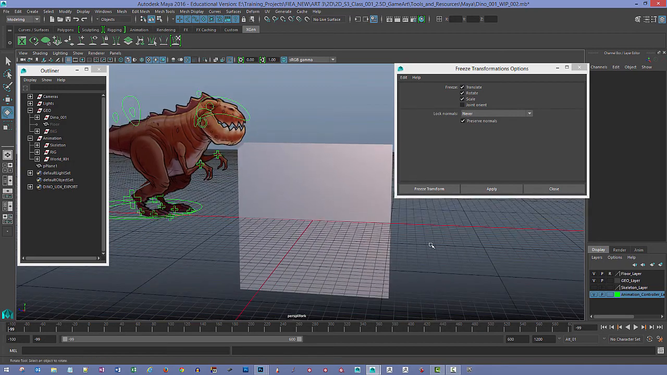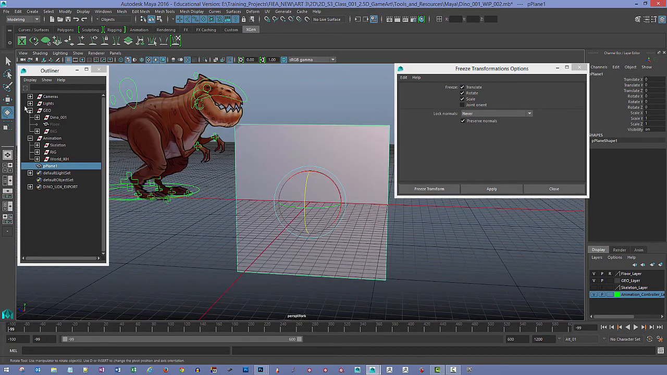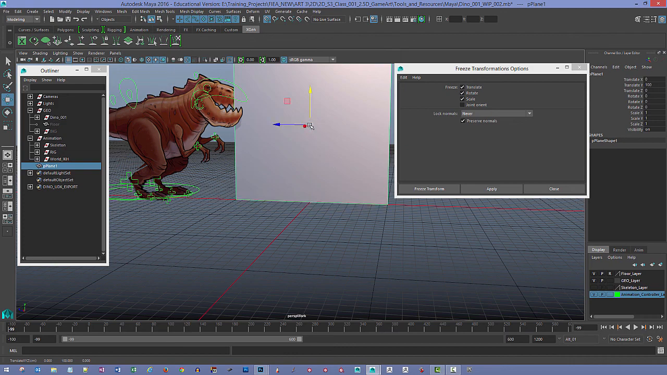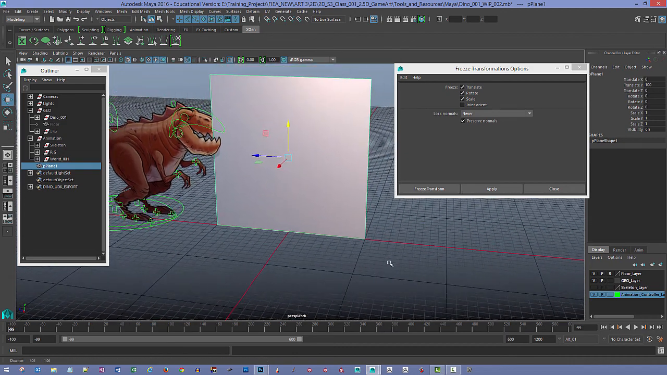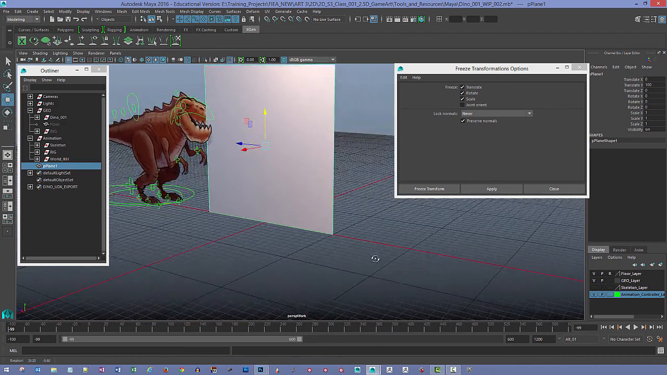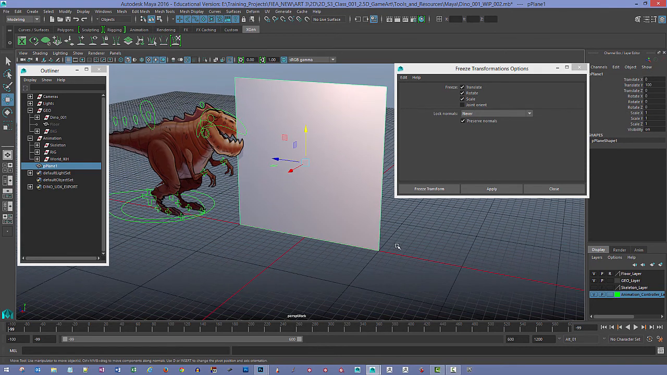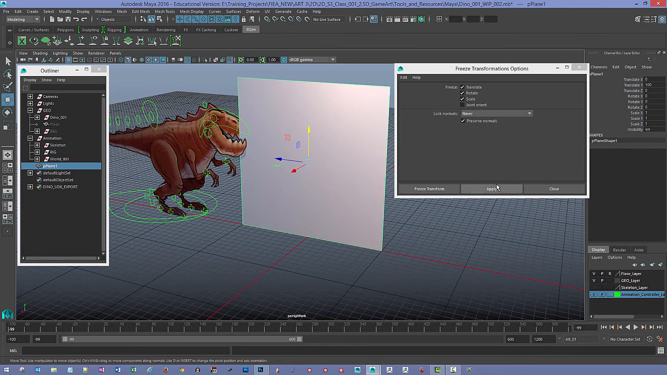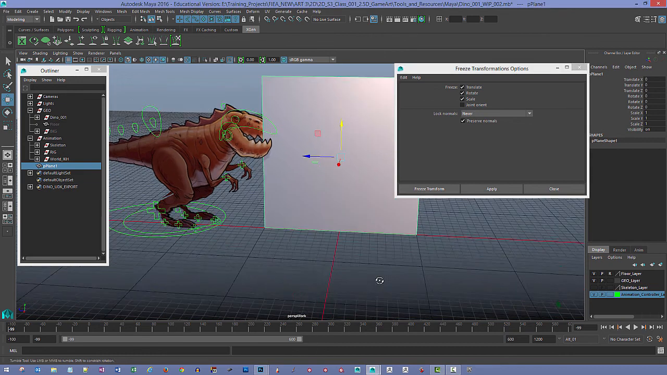And the other thing, if I wanted to push this up, we could put it on the translate tool that we have here, and I could hold down X and temporarily turn on snapping to the grid. And so you can see if I snap that up like that, it's going to push it up 100 units, and then I could freeze the transformations one last time.